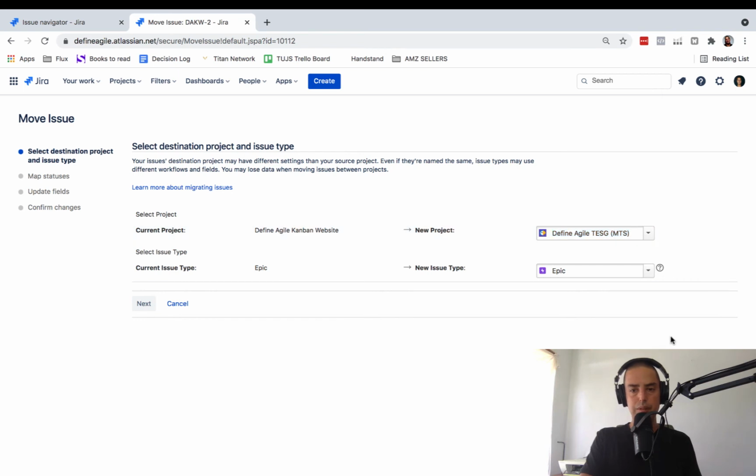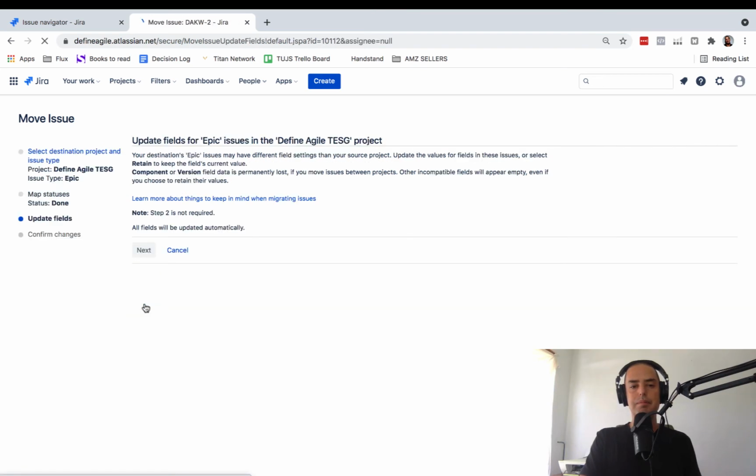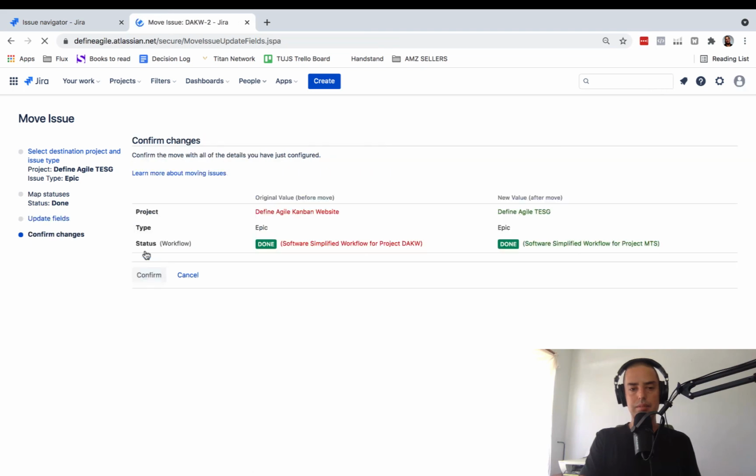So here we go. And you can also change the type if you want. You can make this a story or a bug or anything you want. But right now we're just moving to a new project. Let's click next. Here it says update fields. Click next. Here it says confirm changes, moving from one project to another. Confirm.